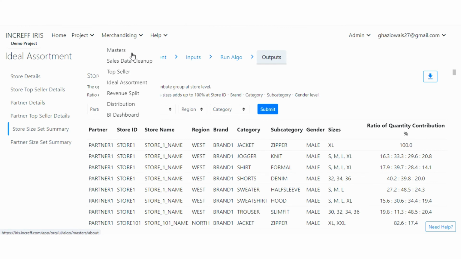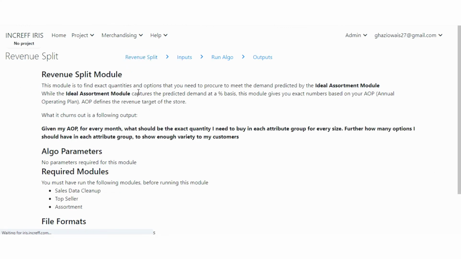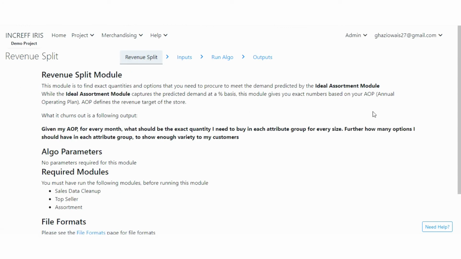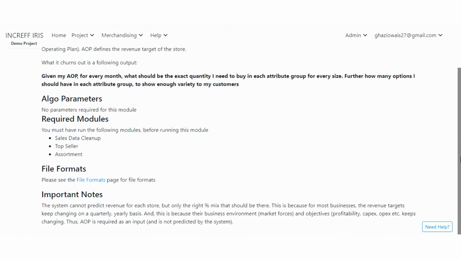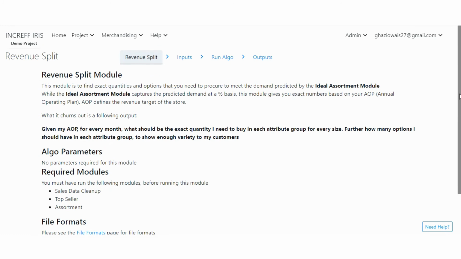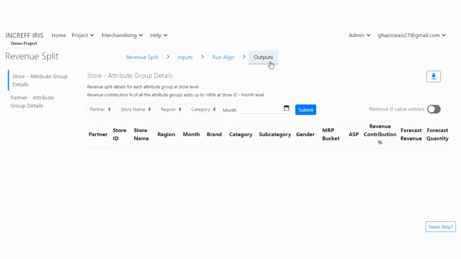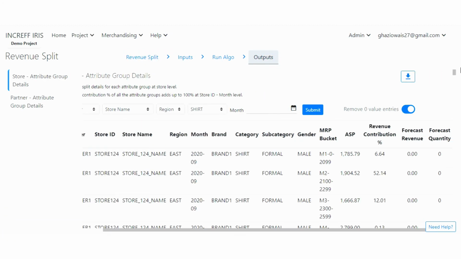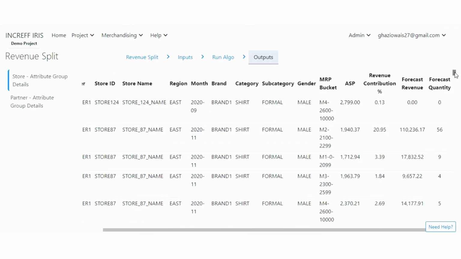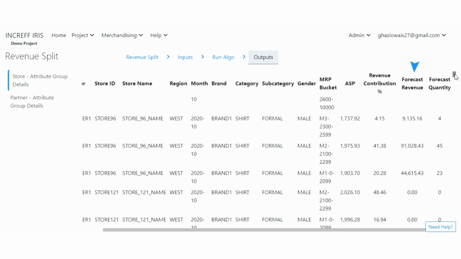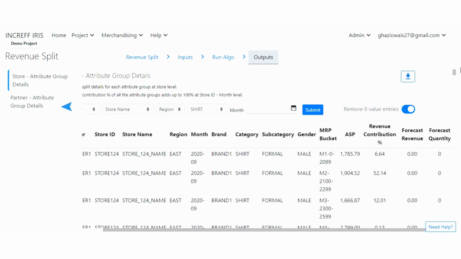This module projects quantity that you need to procure to meet the demand projected by the Smart Assortment module. While the Smart Assortment module captures the demand at a percentage basis, this module gives you exact numbers based on your annual operating plan or revenue targets. Once you run the product, Iris projects revenue, and basis historical ASP, it projects monthly sales quantity for every store attribute group. This report can directly be used for OTB planning. We have a similar report at the partner or channel level as well.